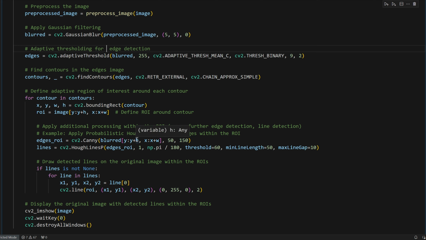Let me explain the parameters. The first is the parameter for the rho accuracy, which controls the precision in detecting the distance from the origin of the image to the line center. A lower value increases precision but might miss some lines. np.pi/180 converts the angle theta from degrees to radians. Threshold 60 defines the minimum number of votes a line segment needs to receive to be considered a valid line. A higher threshold leads to fewer but more robust lines.